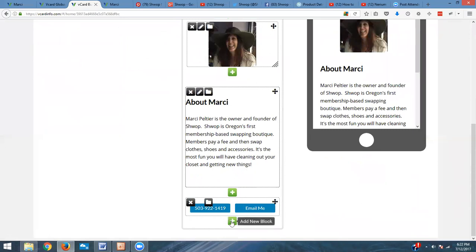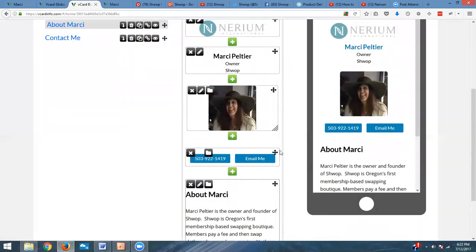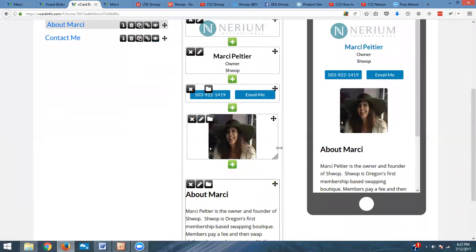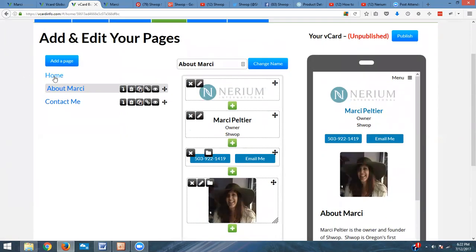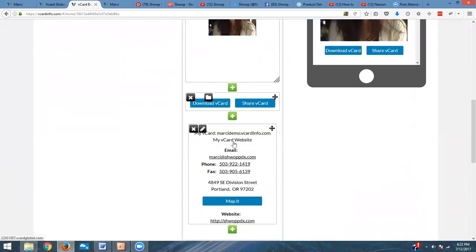I don't really want this block way down here. So you see this little up and down arrow? I can move this block up. I want my phone number and email button right above here. So I can move that up like that. And there you go. So we just added a little text. We added a picture here. Let's add a product and let's add a video. I recommend video is really quite important to your business.